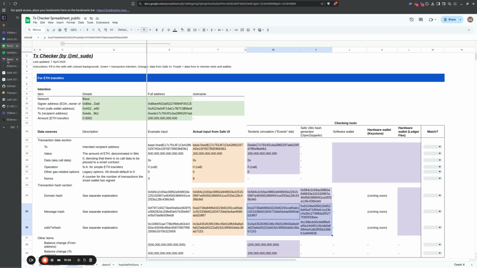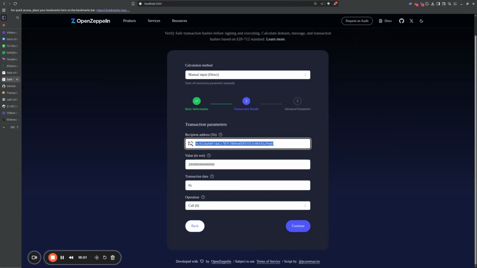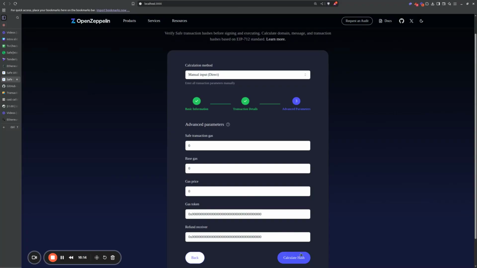Guess what we did, or I did. The to address was wrong. I was sending it to myself, back to the safe wallet. So let's fix that. There we go. 9B1 is what we expect. Continue, calculate.